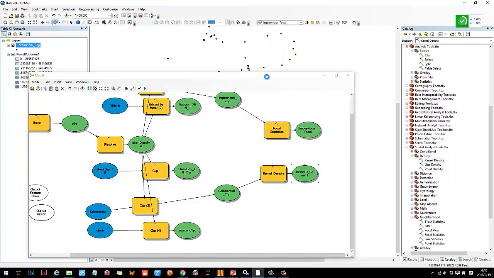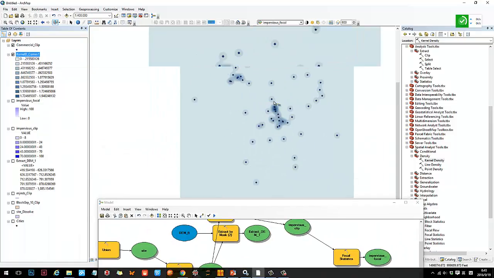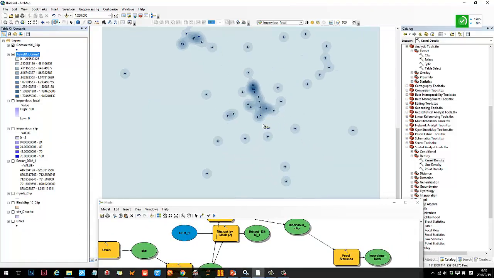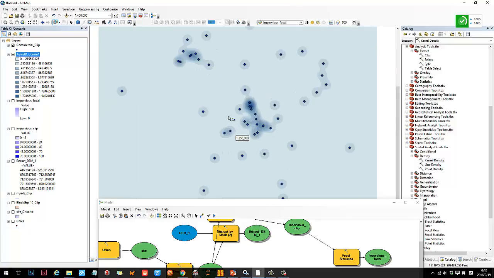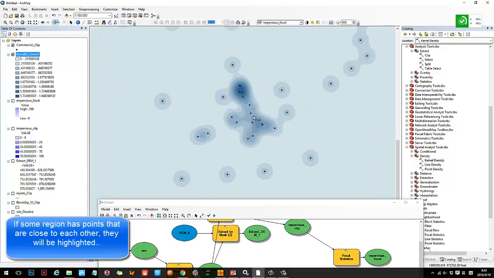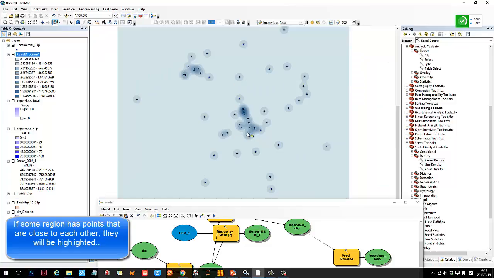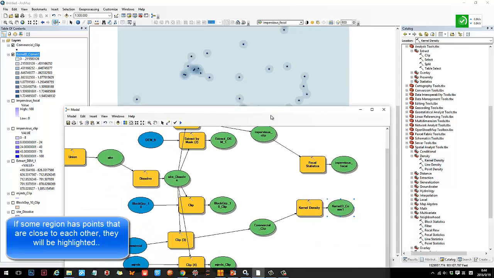I click add to display. So you will see here what this is doing: they will search for clusters. If these points are clustered with each other, they will draw them out for you perfectly, by calculation. I think this one's pretty cool.